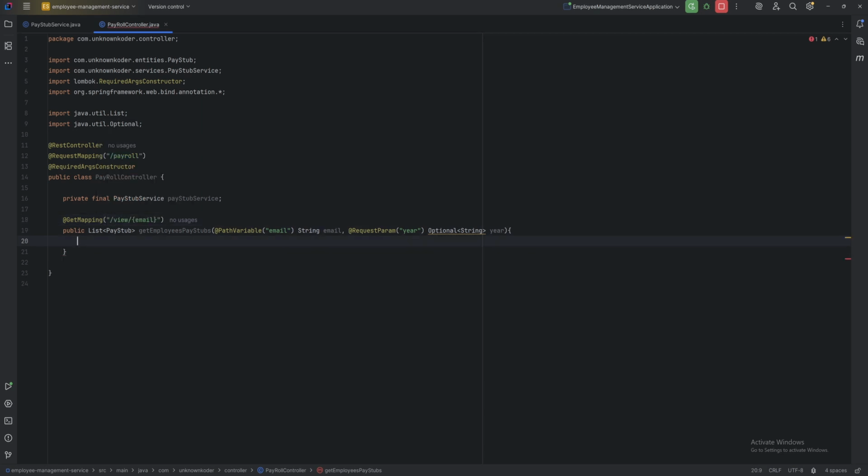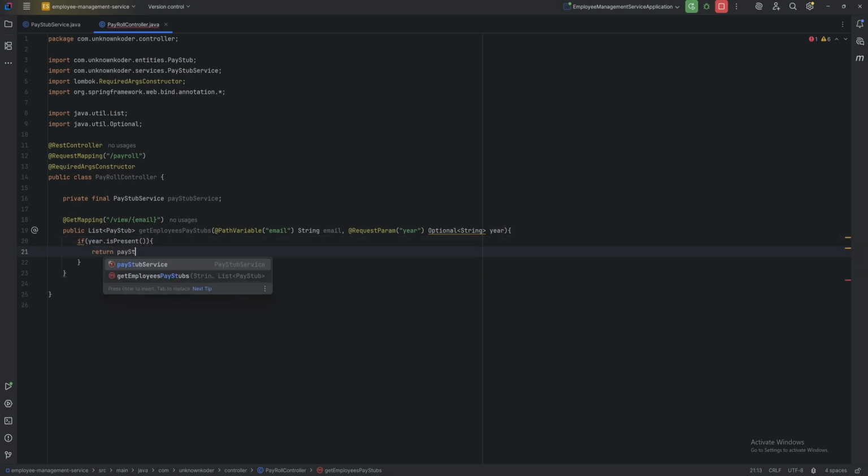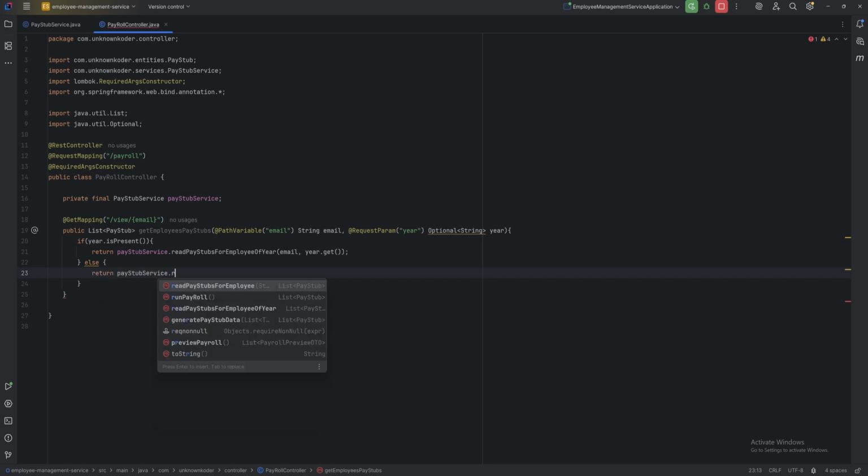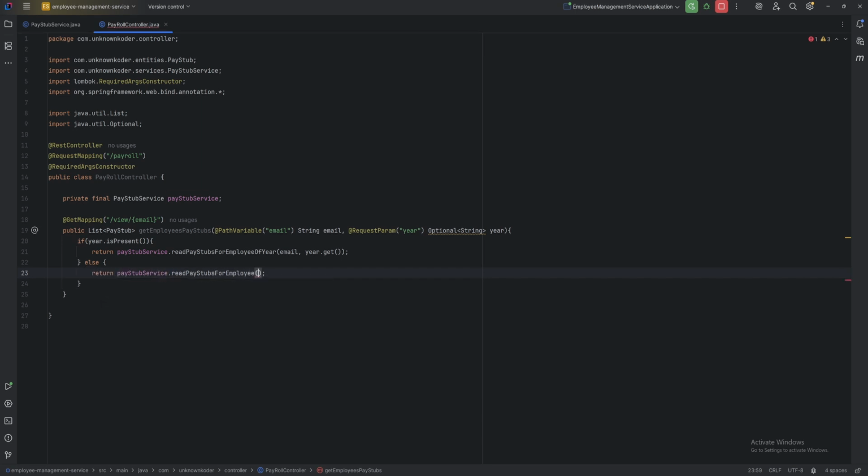First, we're going to check if year is present. If year is present, we're going to return paystubService.readPaystubsForEmployeeOfYear. And here we're going to pass in email and year.get. There we go. Otherwise, here we're just going to return paystubService.readPaystubsForEmployee. And here, just pass in their email. So this basically allows us to either just pass in a year and get only for that year, or we can just get all of them from all time.